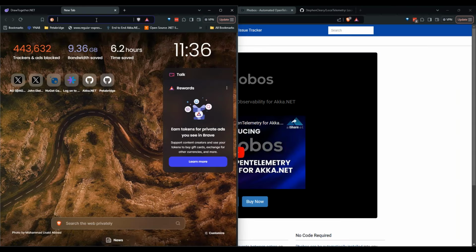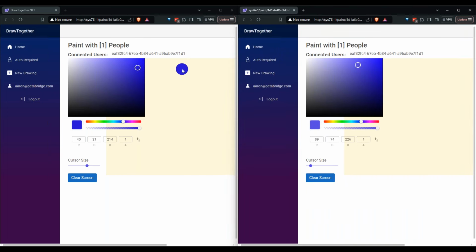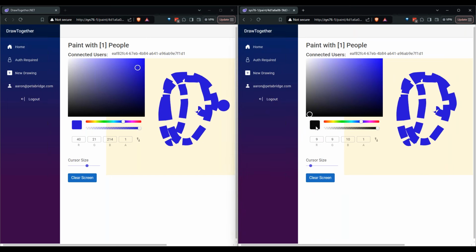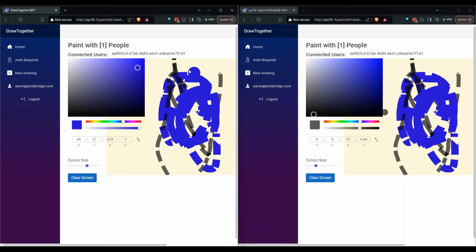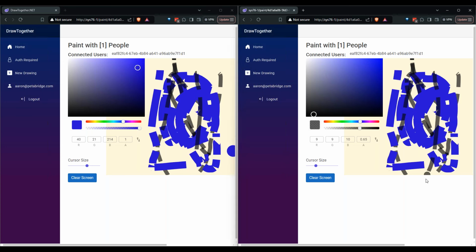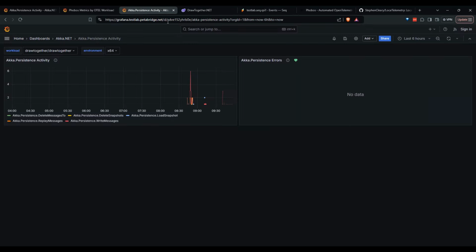And I'll go ahead and do another one. Do this a little side by side. So it's just me, the same user, but you can see I'm drawing one stroke here, and I'll go ahead and draw another brush stroke here. You can see this is being synced. This is the same logical user, but I'm connected on multiple tabs. And my Draw Together application is using Akka.NET to sync my view state between these different browser windows right there. So that's basically what the application is doing for us.